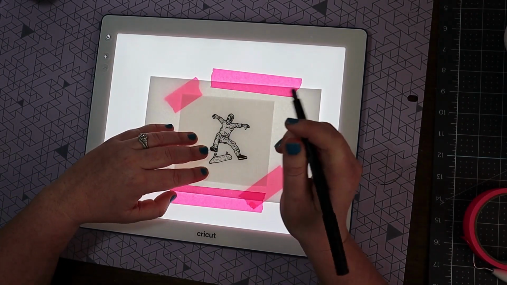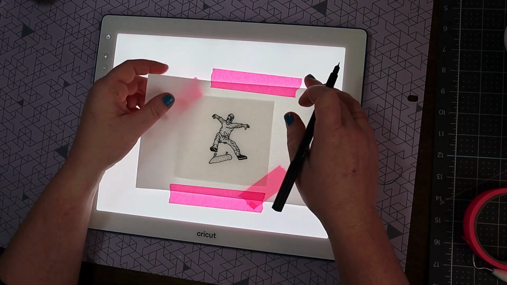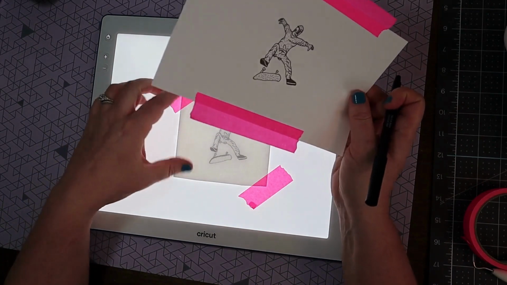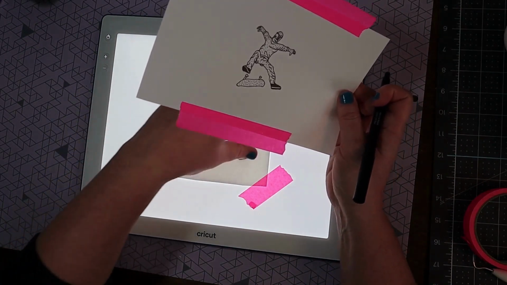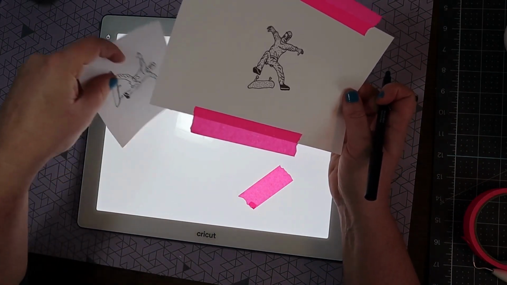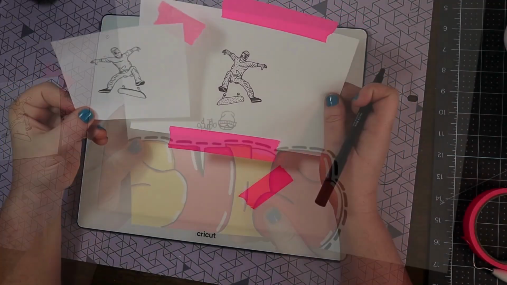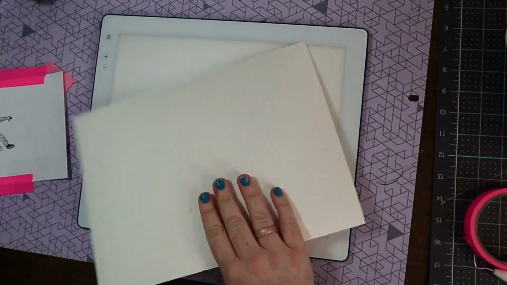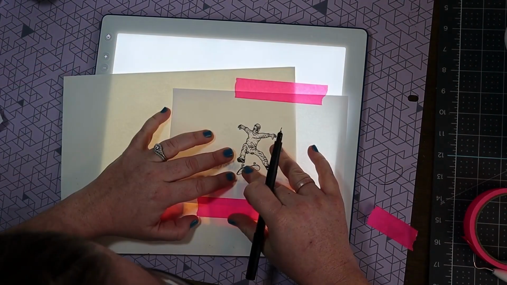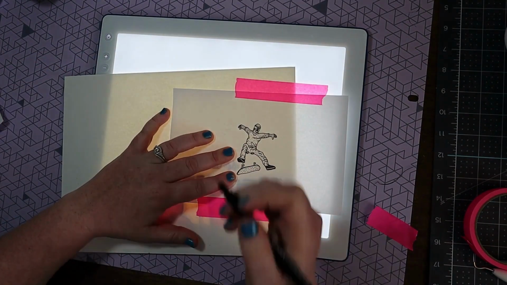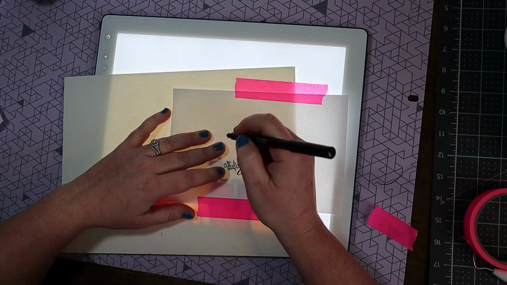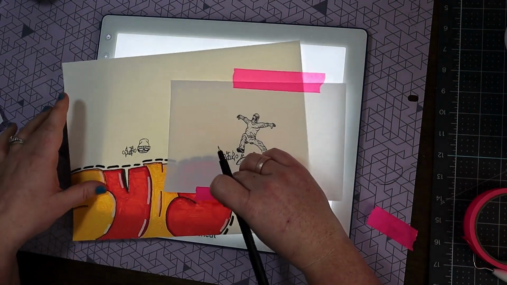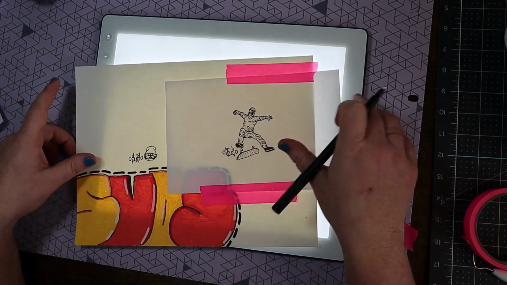All right, and we are finished tracing, and here is our design. We're going to remove this one. So you can see I basically just copied it exactly how it was. So here's his little signature he puts on all of his artwork, and I want to put this on there as well. So again, I just took the original artwork, flipped it over so that it was backwards, and just copied it right onto my little guy here.